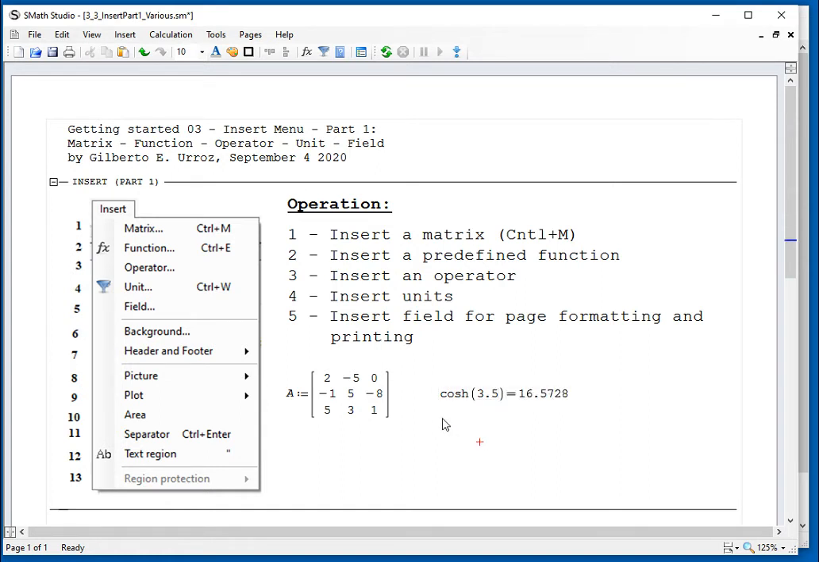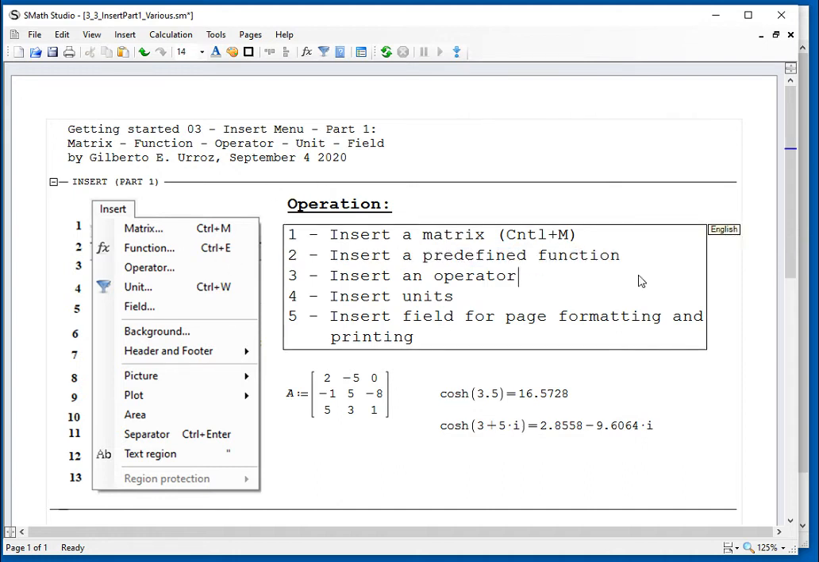Also, if you know the name of the function, you can just type it, and I'm going to enter a 5 times i. That's a complex number, and then take the equal sign, gives me a complex result. So that's the second entry here, the predefined function.